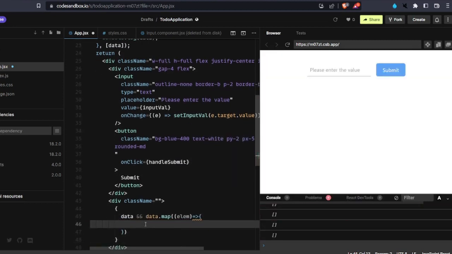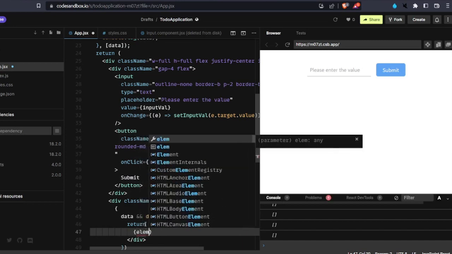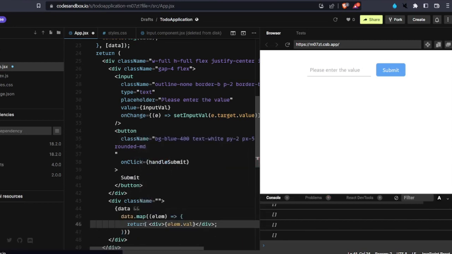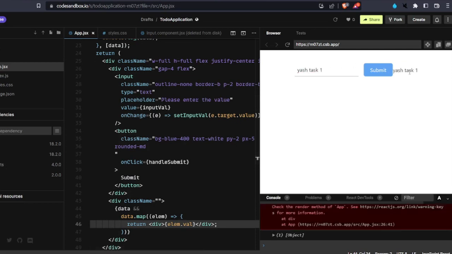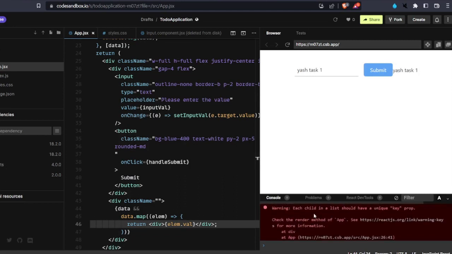Okay, so now what we need, we'll return one div where we will be writing few things, that is simple our elm.value. Let's see whether it's working or not. Task 1, submit. Okay, let me see. Okay, yeah. See, this is the error that we are getting.